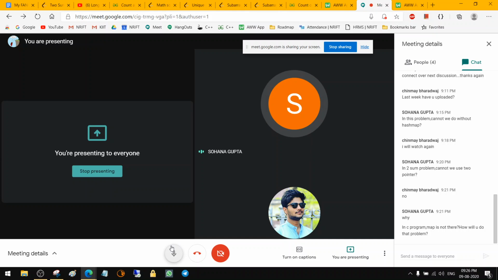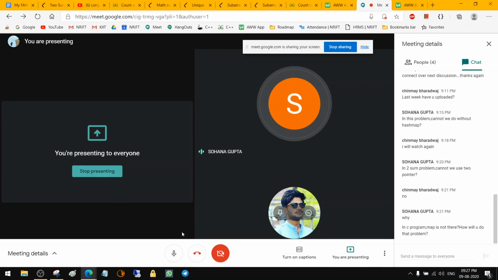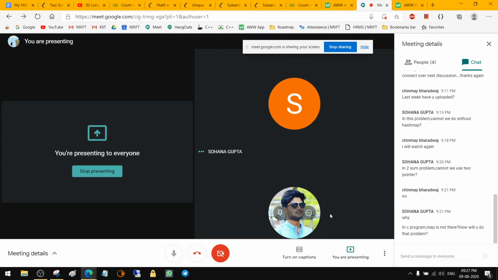Google this stuff out and you can find how to implement a map in the C programming language. It's better to switch to C++ if you want to use the inbuilt function. I'm doing it in Java. Okay, you can do it in Java only. Hash map is also available in Java. Yes, hash set, hash map. So that clears it out.